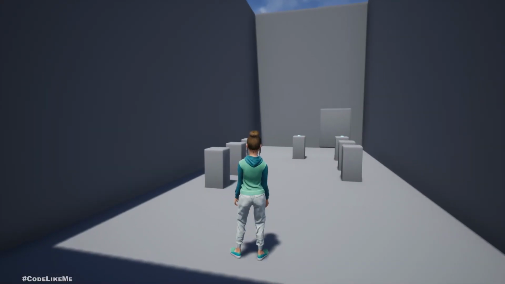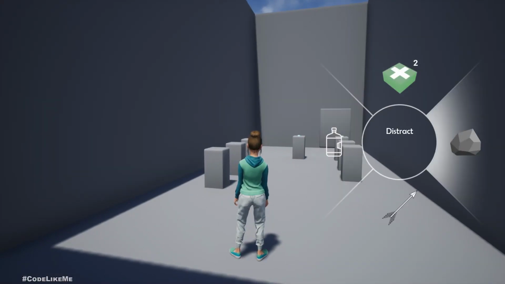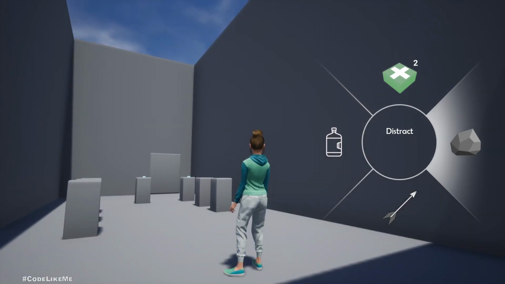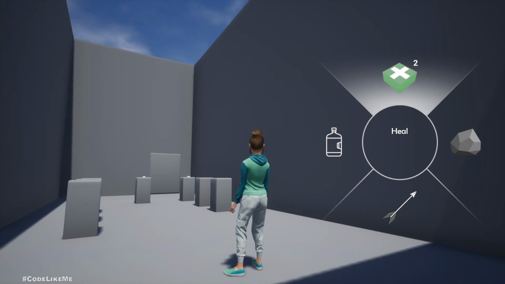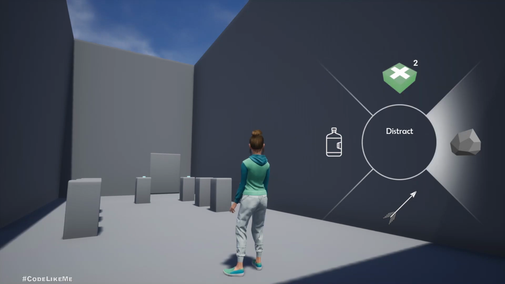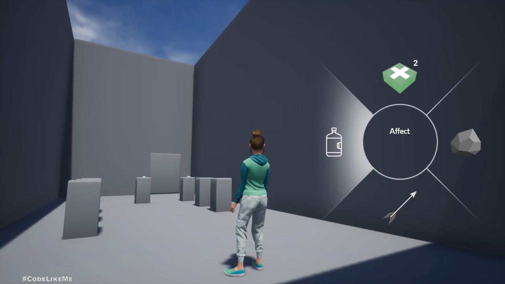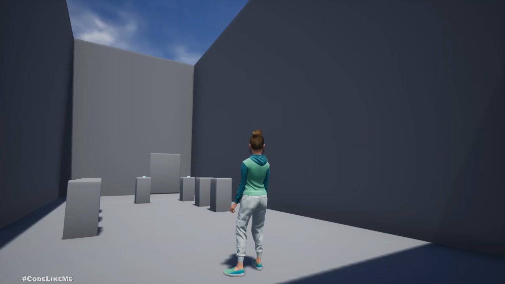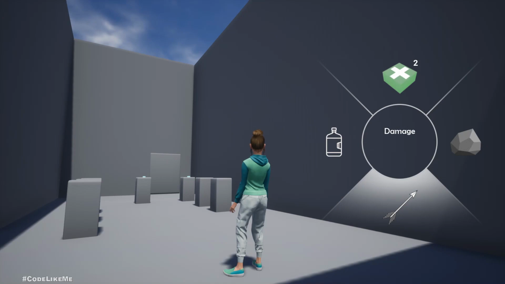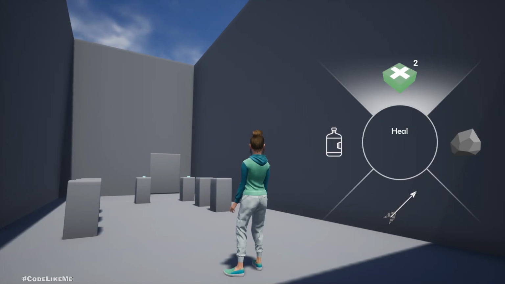Hello everyone. So today I am going to start implementing this quick access menu. So here in the top part we have 4 item categories for the quick access menu. In the top we have heal items, in the right we have distract items, in the bottom damage icons, and in the left affect items, the things that we can use to affect enemies and their behaviors. So this is what we are going to work on today.